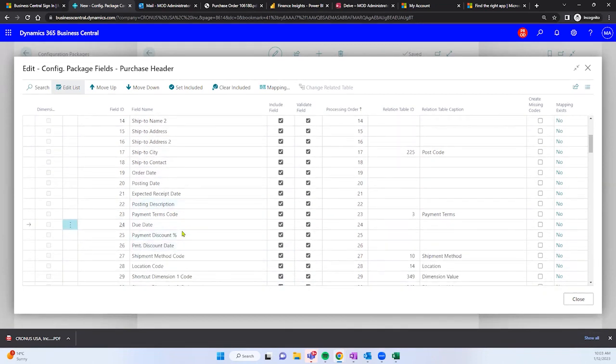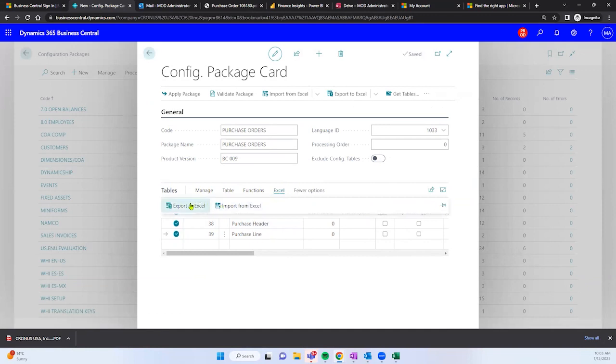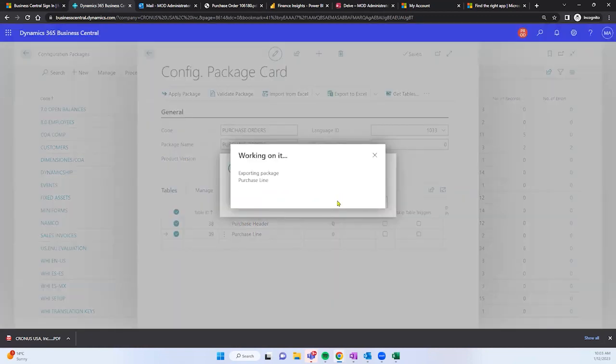But I don't have discounts, so I'm not going to include that. Other fields that are not important can be left out using the selection of your fields. Just to mention, the next step would be export and import from Excel. I'm finalizing this example with the Excel that you need to fill in for us, so that you are able to import purchase orders.